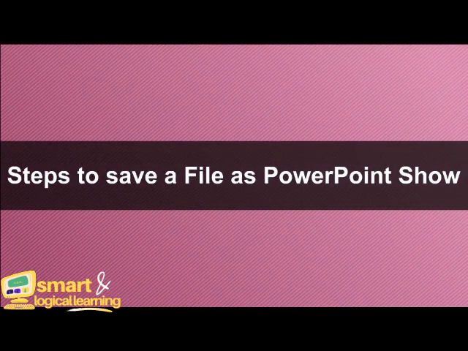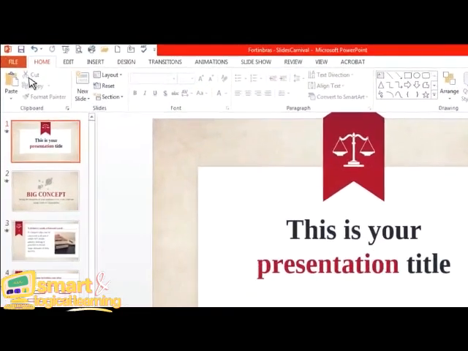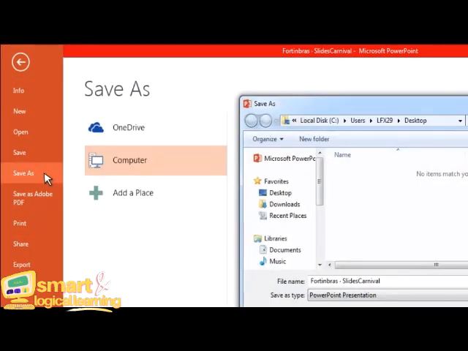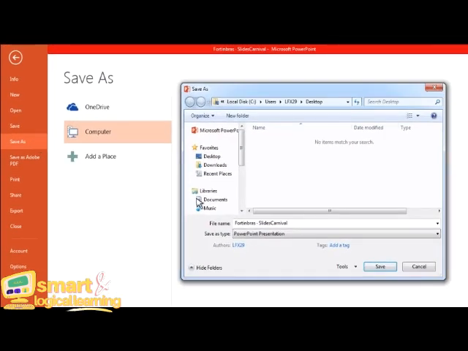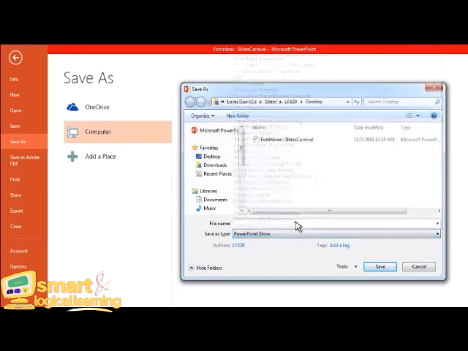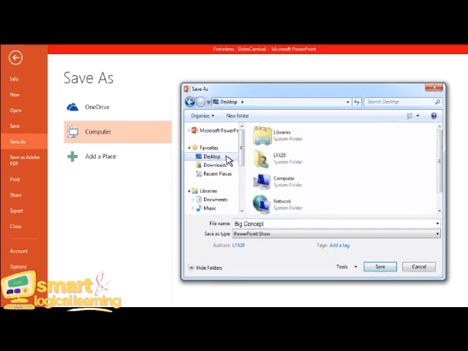Steps to save a file as PowerPoint show. Click on the File menu. Click on the Save As option. Choose the file Save as PowerPoint show. Type the name of the file. Choose the location where you want to save it. Click on Save.